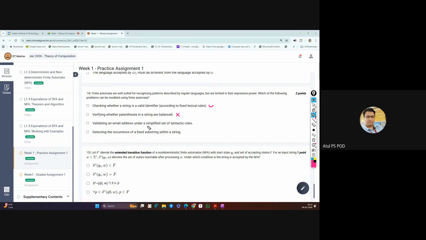Validate an email address. This is similar to validating an identifier, with some set of rules. Here it is again validating an email address under a simple fixed set of syntactic rules. So this can also be accepted by finite automata. Detecting an occurrence of a fixed substring within a string: a fixed substring is given, so we can validate it with finite automata. So only the second cannot be accepted by finite automata. This comes under non-regular. So this is the answer.